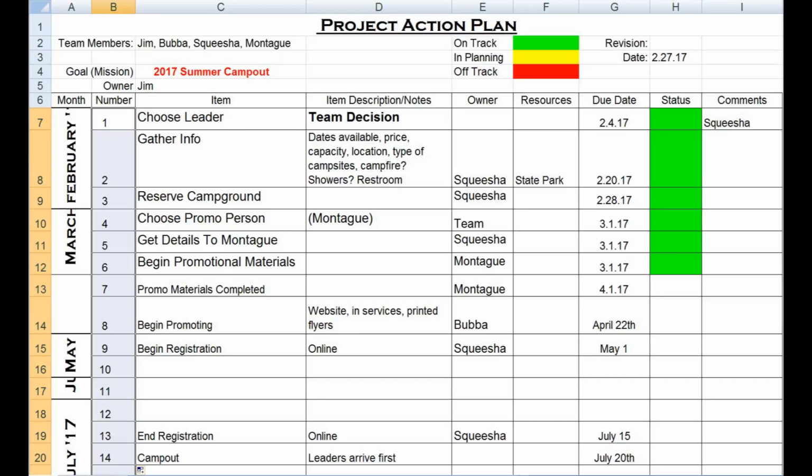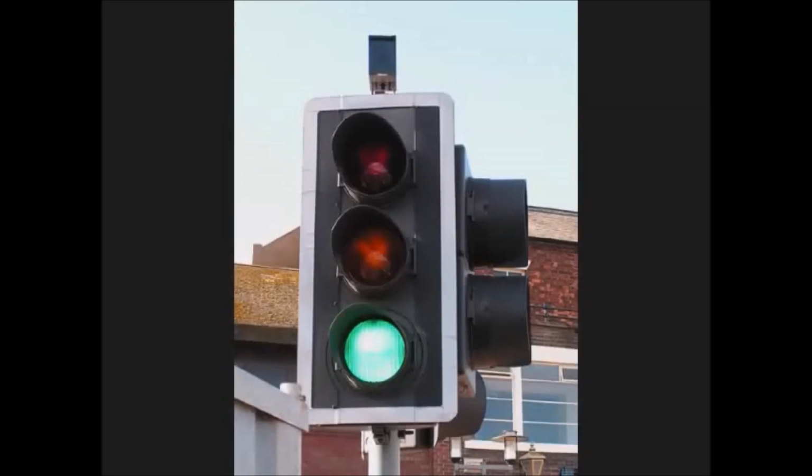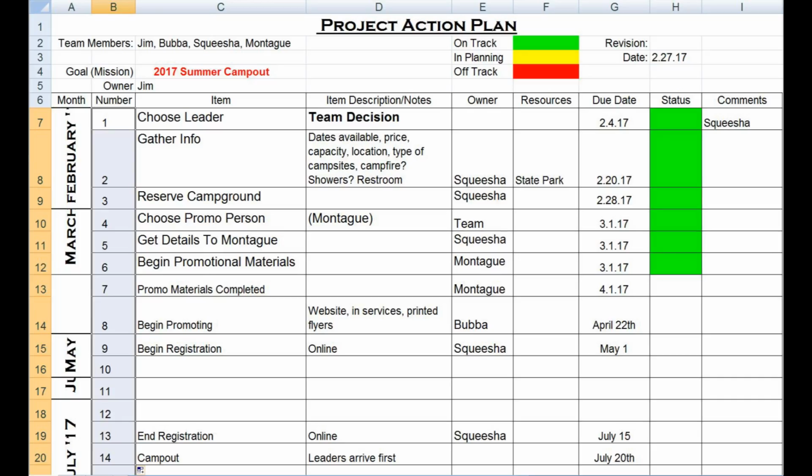And then you have status. This is probably my favorite part of this whole action plan. You can see it's color-coded, and it works pretty much like a traffic light. I like traffic lights. Green means we are good to go. Red means we are now officially behind schedule. Yellow means we're working on it. It's getting there, I promise.